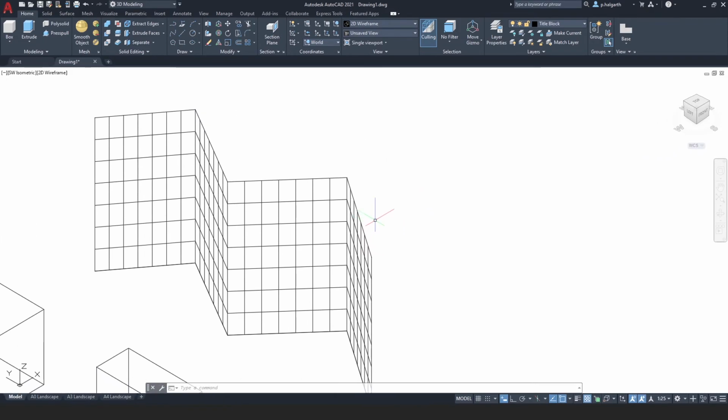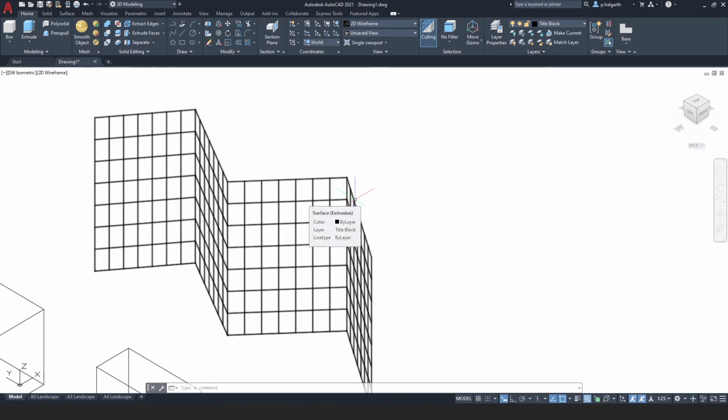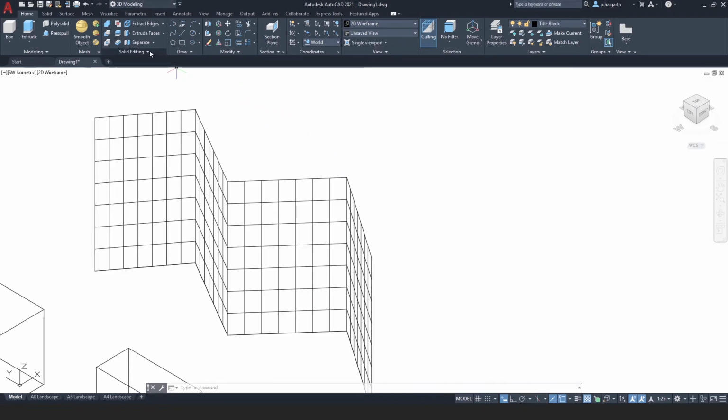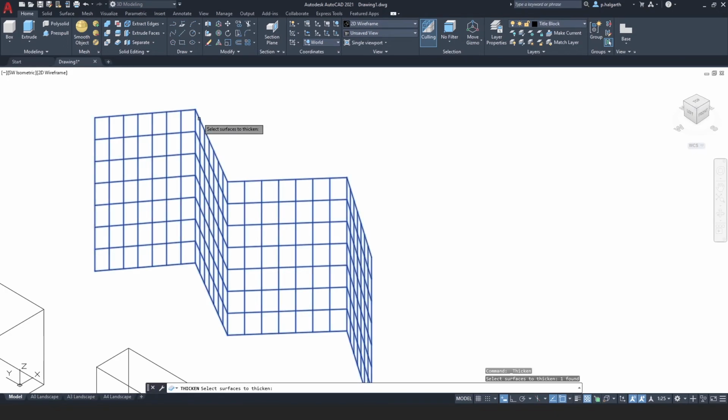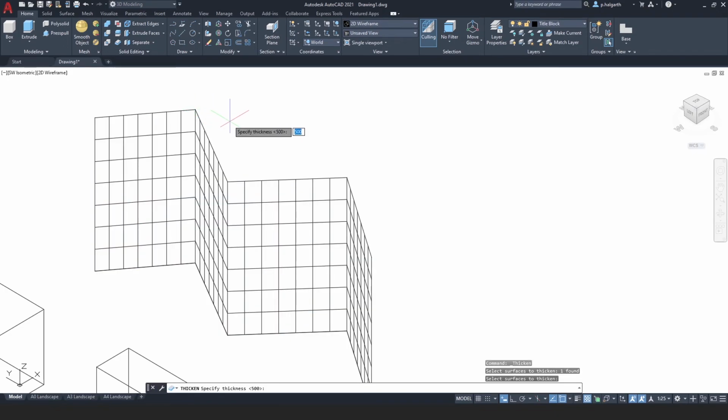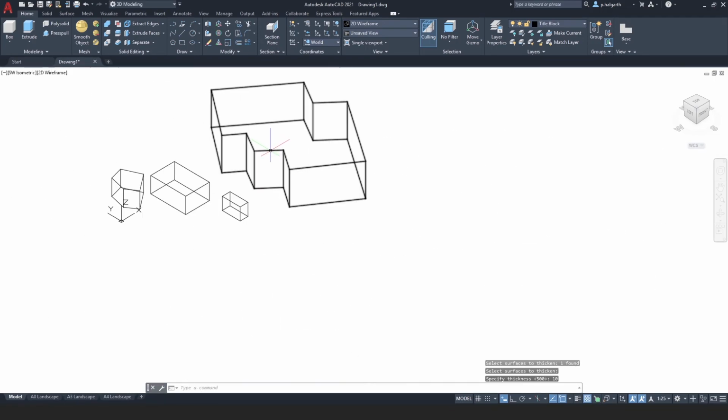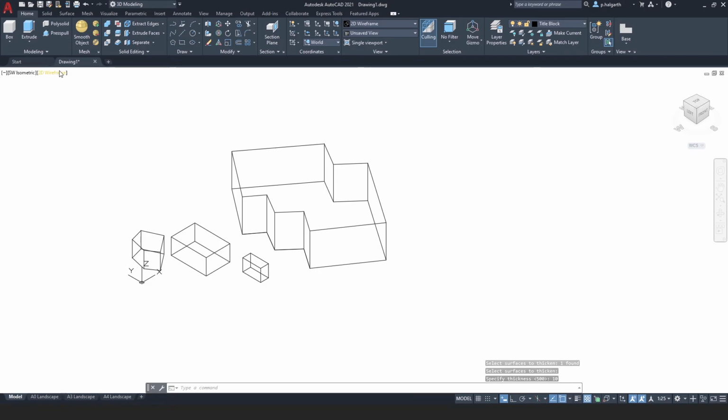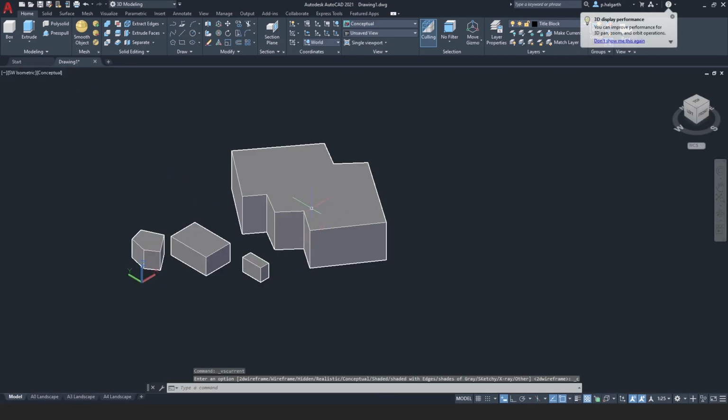Now you can actually modify this surface and turn it into a solid by using this tool here, which is called Thicken. I'm going to click on the Thicken tool, select my object and press enter and give it some kind of thickness, let's say 10, and now you can see that this object has got some mass. It's now a solid. Go to conceptual view, you can see that it now looks and behaves exactly like all the others.